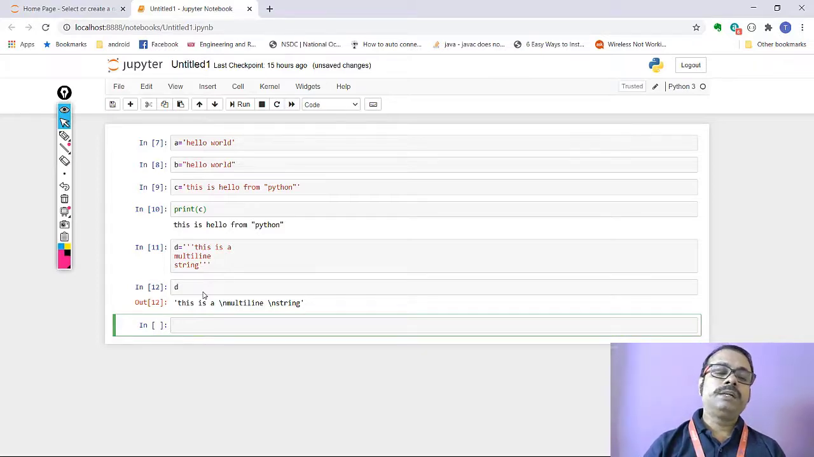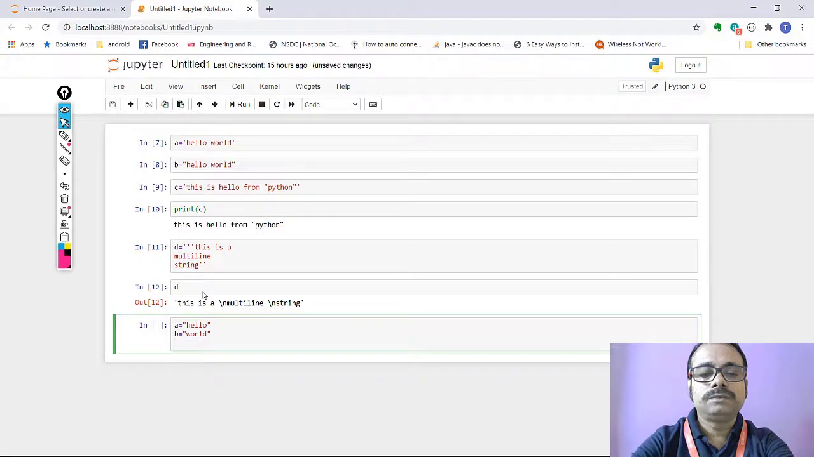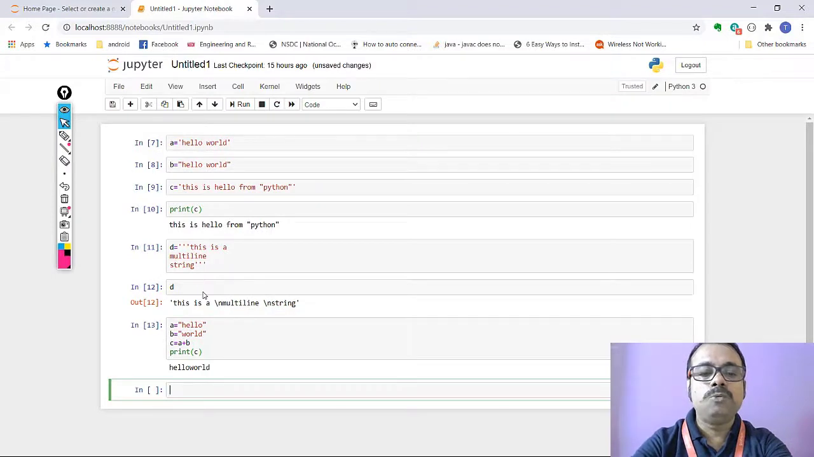Now we can apply several operations on a Python string. For example, addition. Suppose I've got two strings stored in two different variables A and B. I can write C equals A plus B. That is, I'm applying the addition operator with two strings. If you apply the addition operator with strings, the result will be concatenation. Now if you print C, take a look, it is printing hello world.